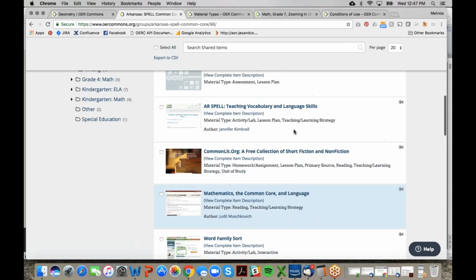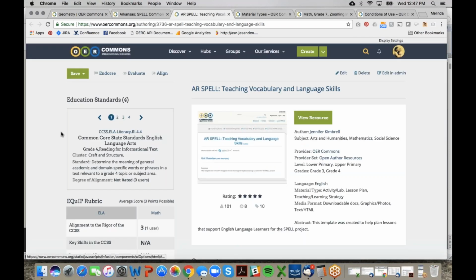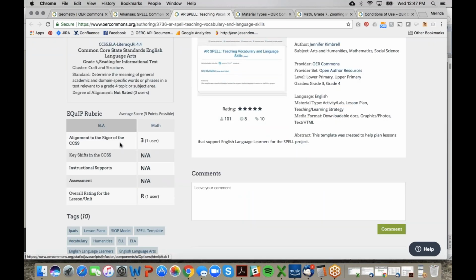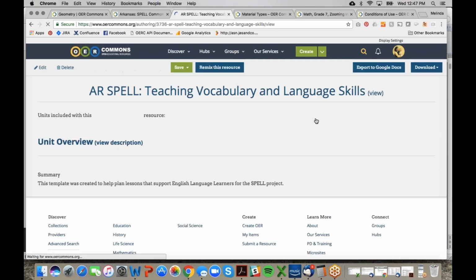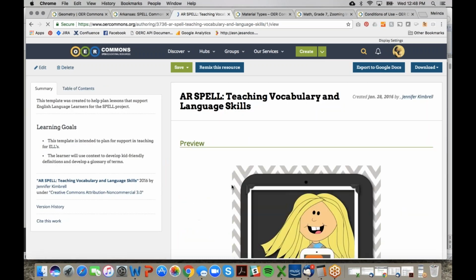I think that I've already shown you what I was going to show you here, but let's take another look at an open author resource for fun. This one has been aligned to 4 standards. It's been evaluated with the Equip rubric. And if you open it up, they use the unit feature on Open Author. And here is a template intended to plan for supporting teaching for ELLs. And that's great that I found that, because I have some folks using OER Commons who are looking for things like that. So I'm going to make a note of it.